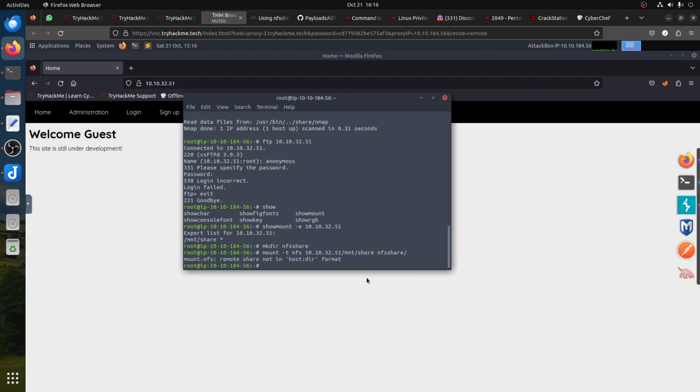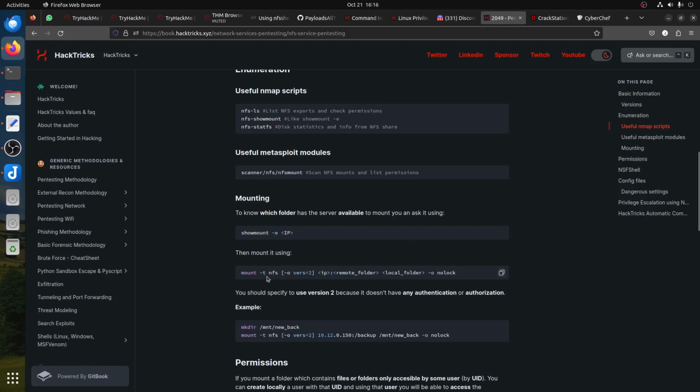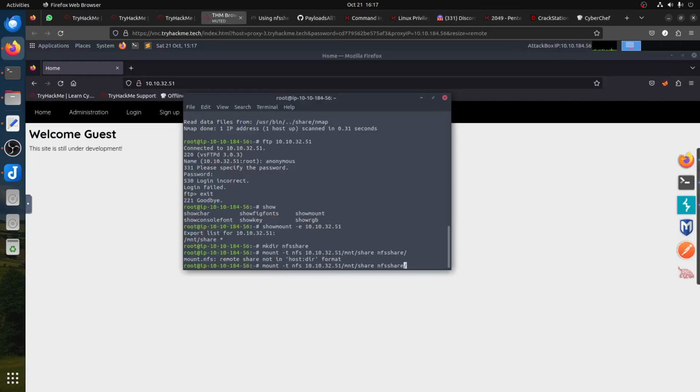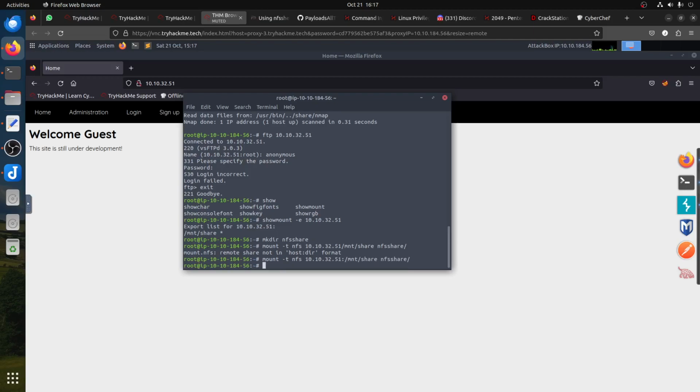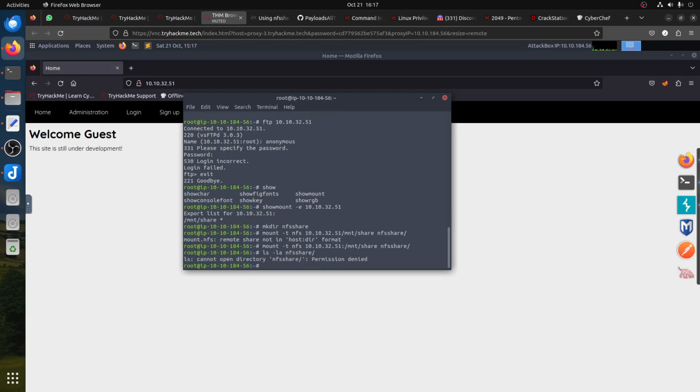Now here's the problem. The command, minus t nfs, the IP. Now if I say ls minus la on my directory, it says permission denied. So here's a problem. You can't even check anything. So I can't access this file.